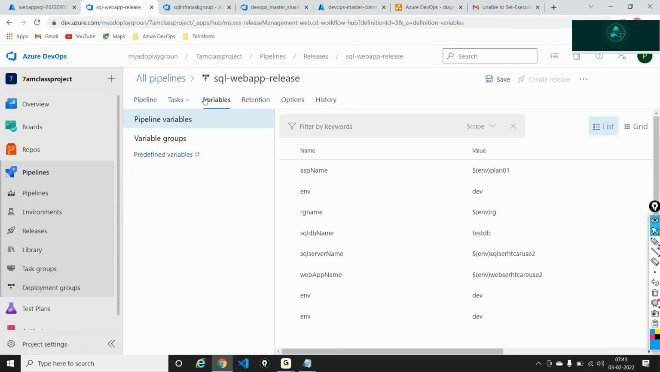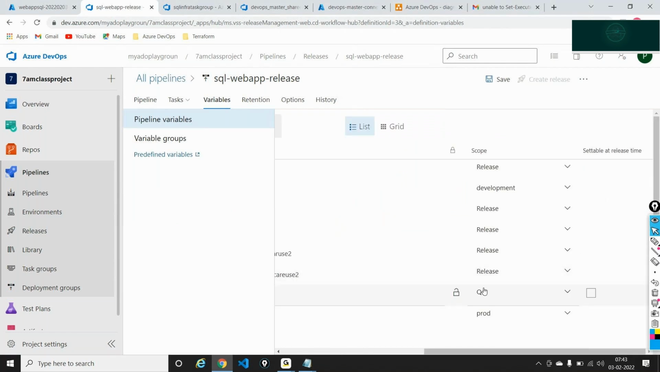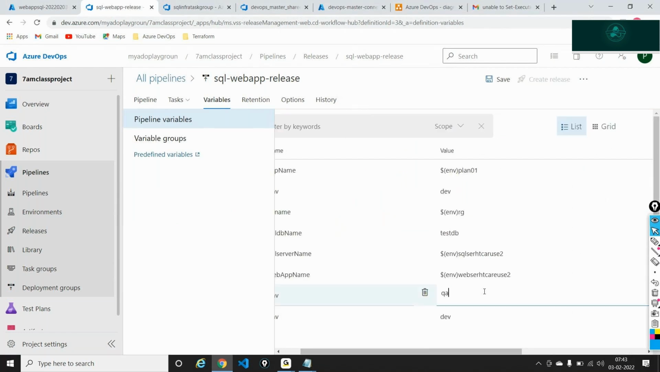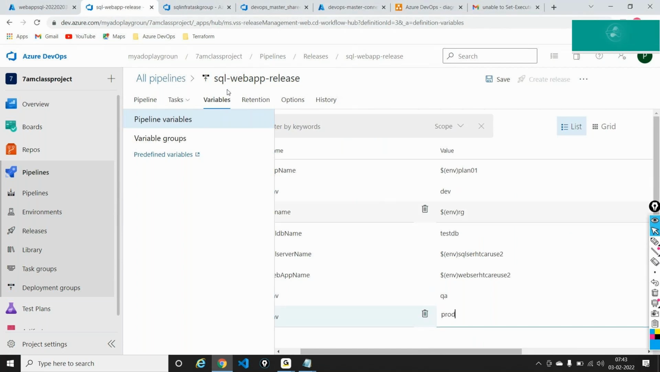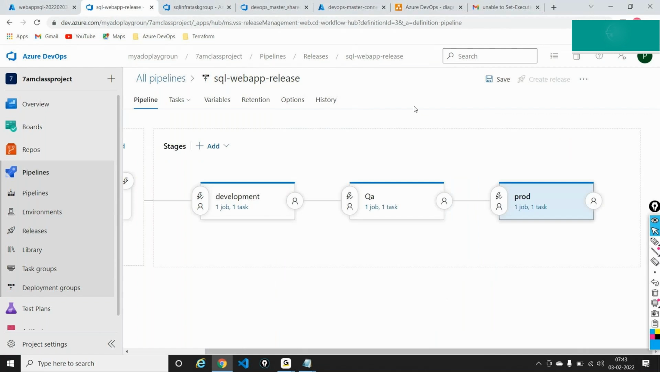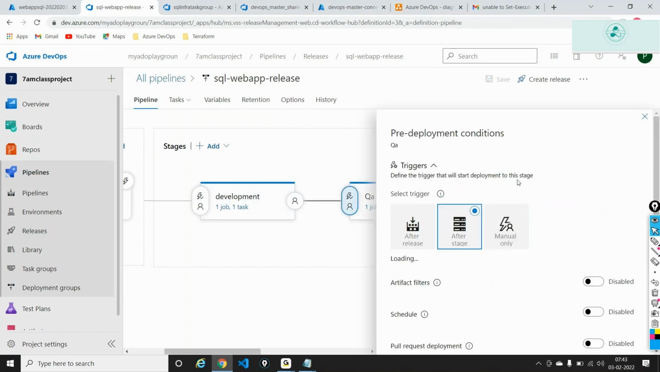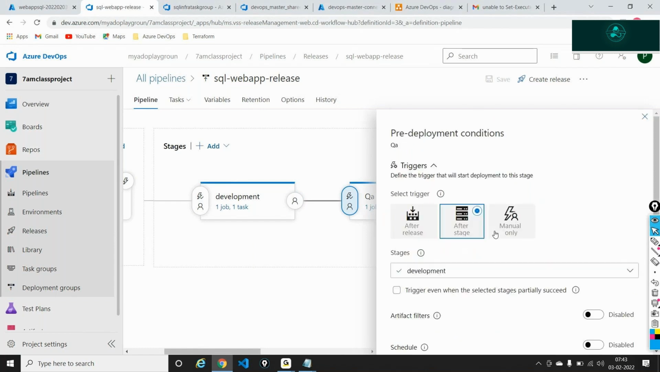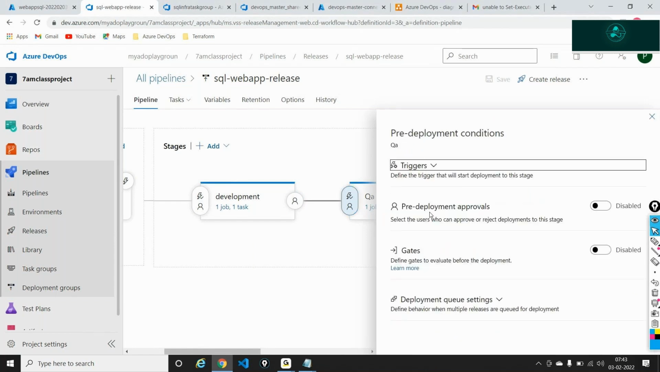And going into my variables, I'll need to make sure to map my right variables to the right environments. So for QA, it's going to be QA. For prod, it's going to be prod. Finally, save it out. And I can also basically go ahead and add the approvers. So for QA, I'll add an approver here. Let's say pre-deployment conditions, and I'll say approvers.